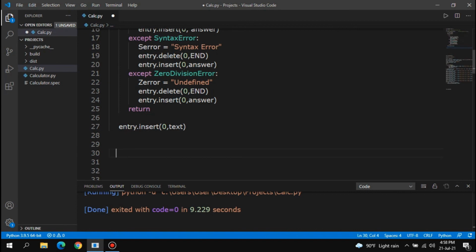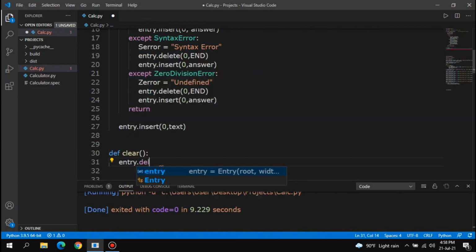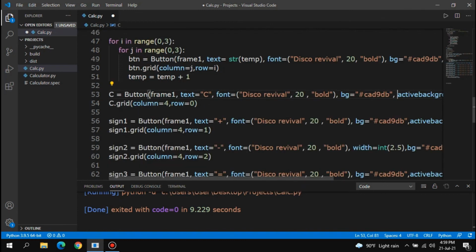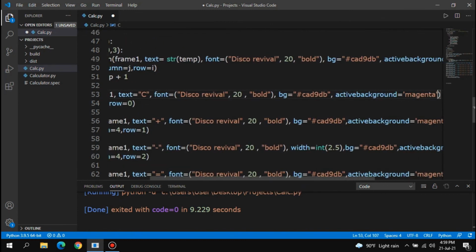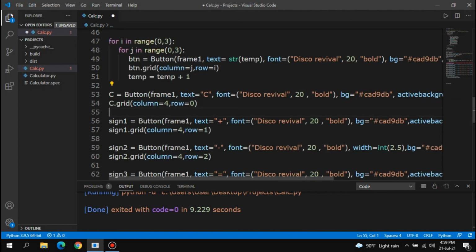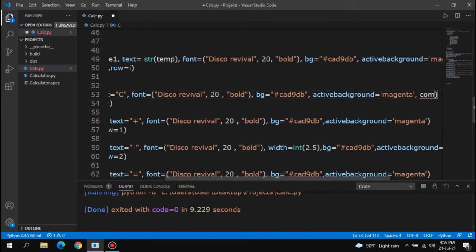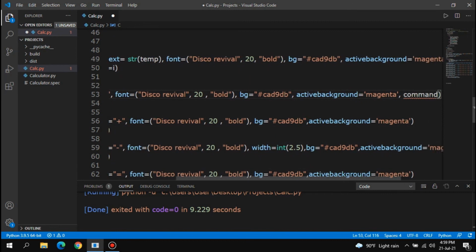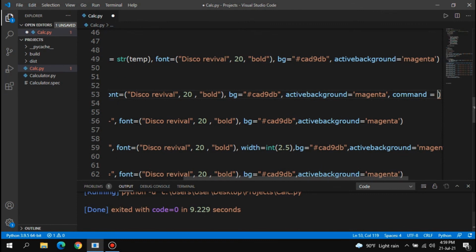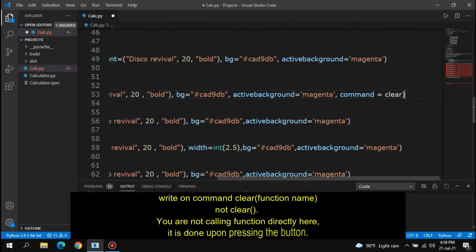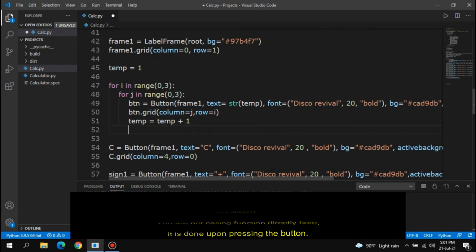After that we are going to be creating another function for our clear button, which on press just clears or removes everything. So we are just using this delete attribute on our entry widget. And in this C button we have to give the command. This command is another attribute which helps us run a function or method upon pressing that button. So we are going to be writing this button, and don't use double brackets here.